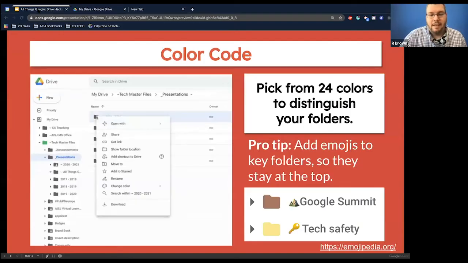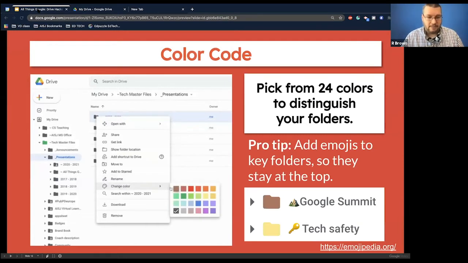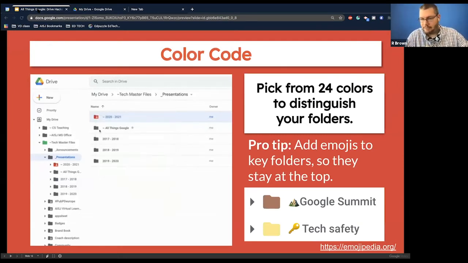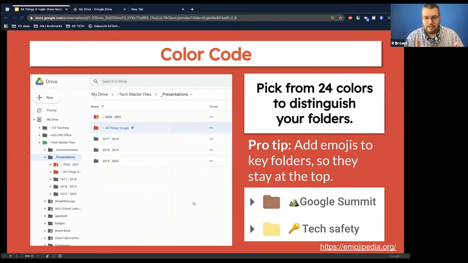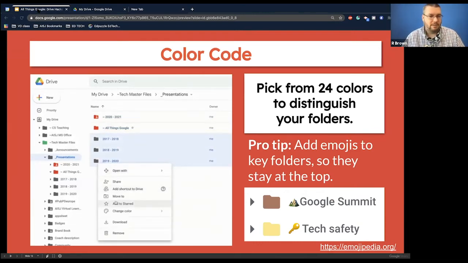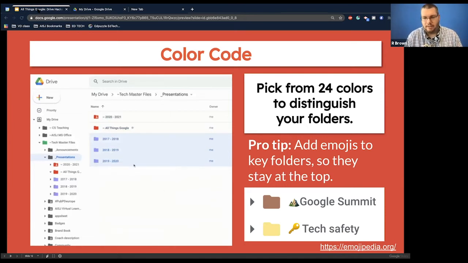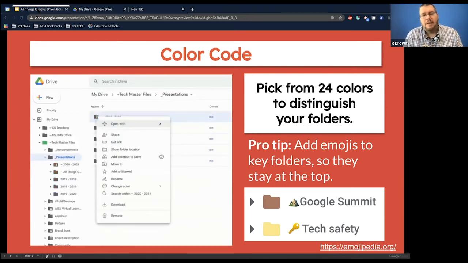And color code is just what it says. You can right click, or on a Mac, two-finger click, go down and change color to any color. I like to keep things red that I need to pay attention to, and then other colors for the ones that maybe are archived or the older ones, so you can have it as a muted color. That's one thing that I like to do.